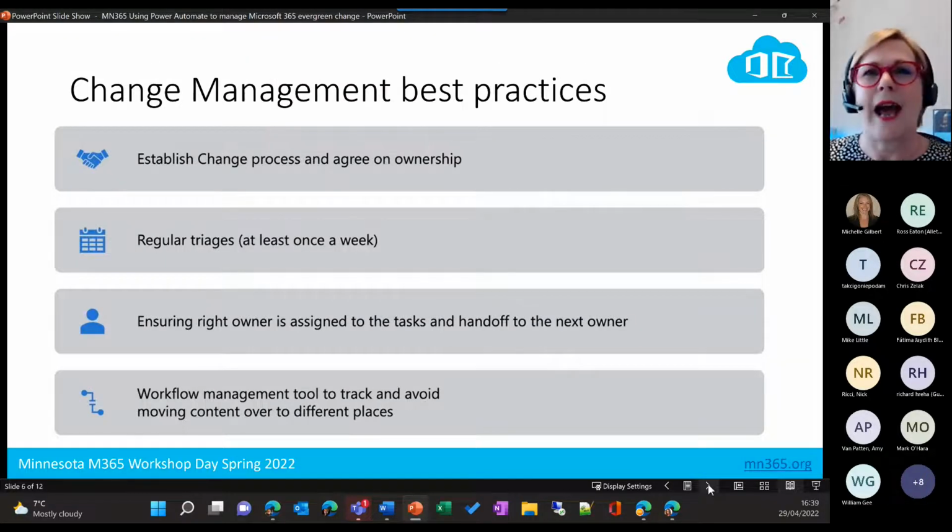So what we're going to look at is how can we address some of these? How can we look at standard change management best practices and put that in place for managing our Microsoft 365 evergreen change? So we need to establish a change process and agree ownership of those tasks to different people.